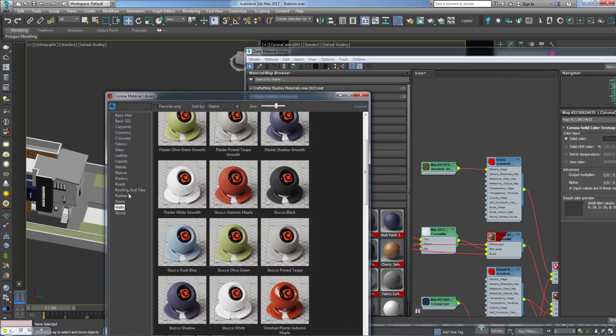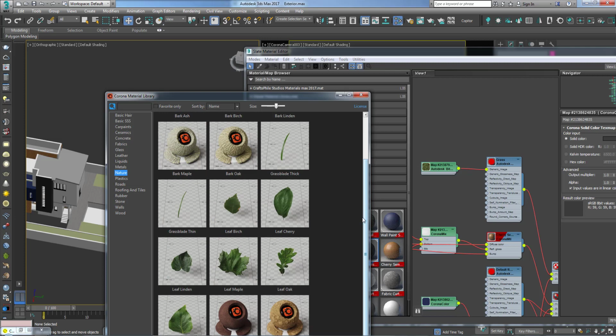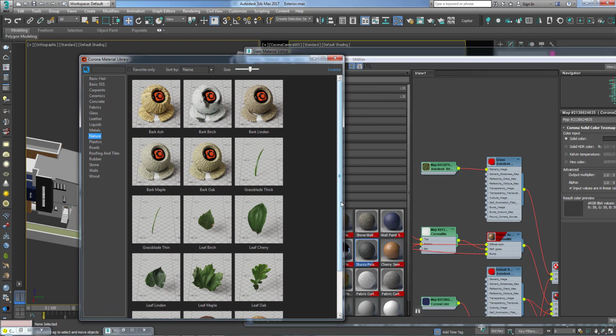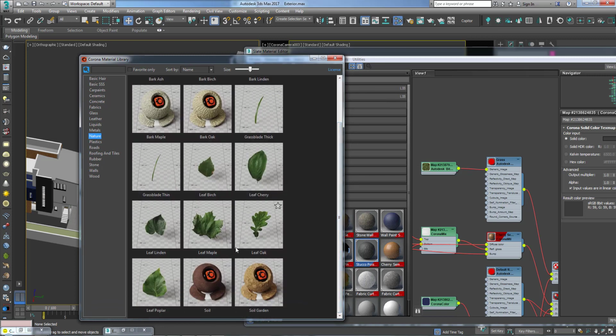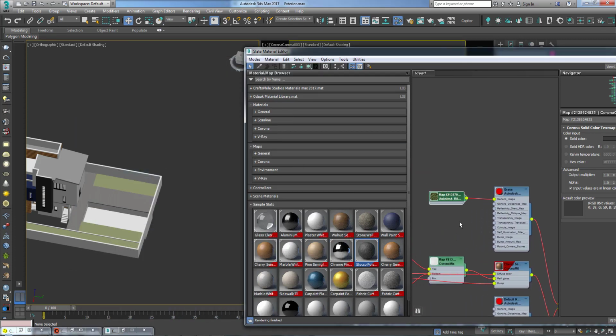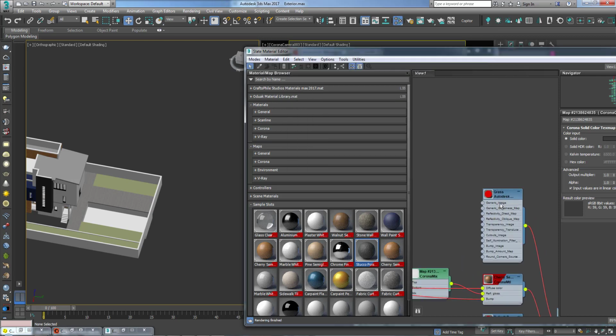So I don't think we have anything that has to do with grass here. You can see, let's look at nature. Even though we have nature here, none of them is for grass, except the grass blades here, which we are not going to be using anyway. Of course, we can use soil since we are going to be adding forest park grass. But let me just show you how to create a Corona material in case you want to create it from scratch.